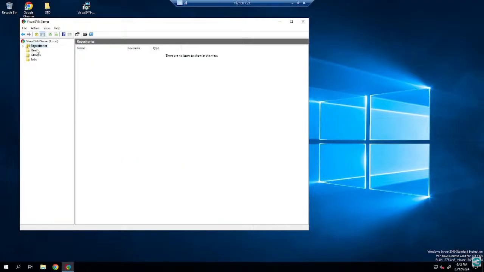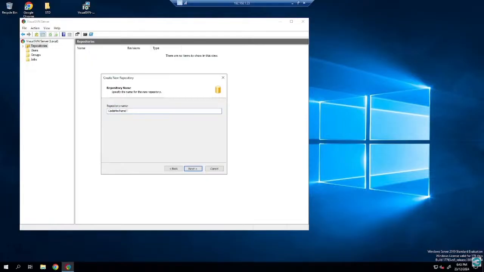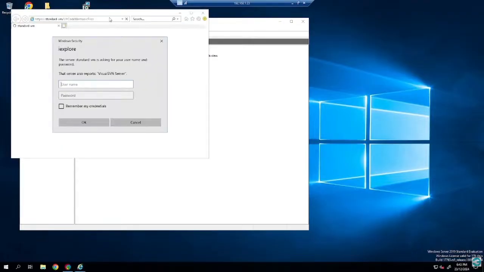There, we have our user named test user. Now, I will create my repository named Code Mechanic Files. Let's try to browse our repository using a web browser.